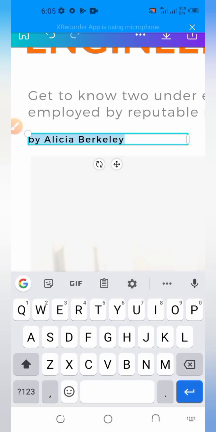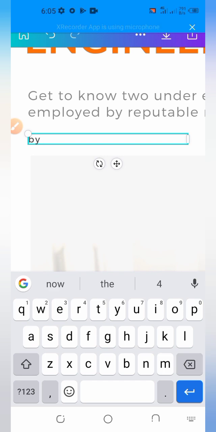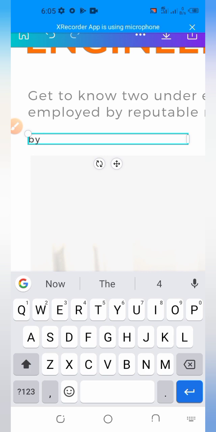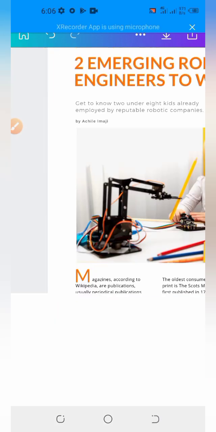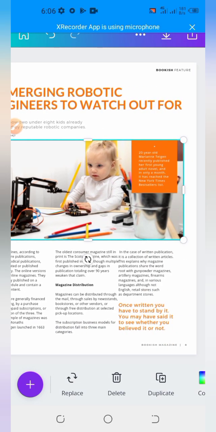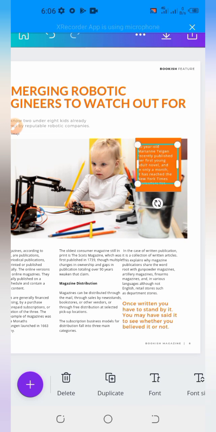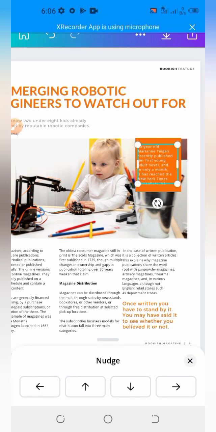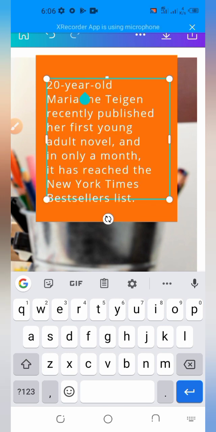So let's go to this by, what should we put in here? Should we put in my name? Whose name should we put in here? Okay, let me put in my best friend's name, Achille Imaji. Let's go into this text box, drag and increase. We nudge it well. Let's zoom in to see that well.